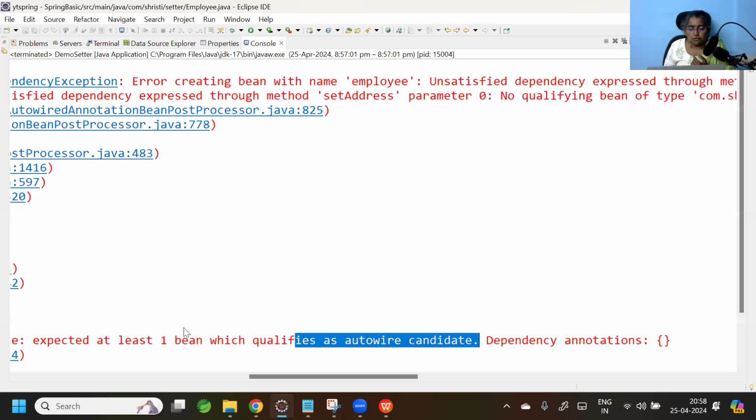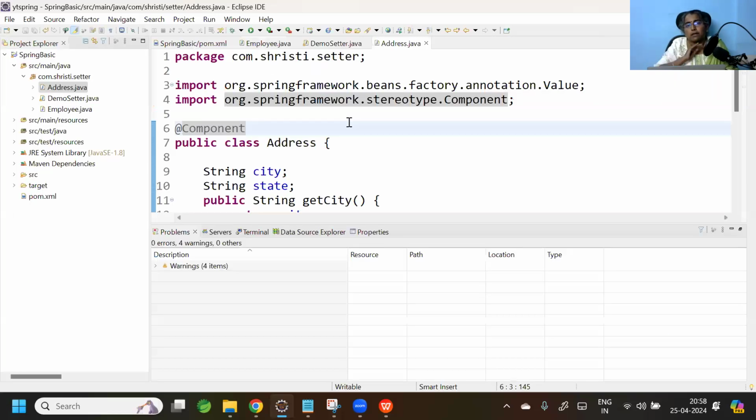That's the meaning. So what you have to do? Explicitly, you need to add the @Component annotation. This is a very important point. Many people write all the code perfectly, but they forget to add @Component. The application itself will not work. So this is called setter-based dependency injection. I hope it is clear, right? Any questions? Is this clear?